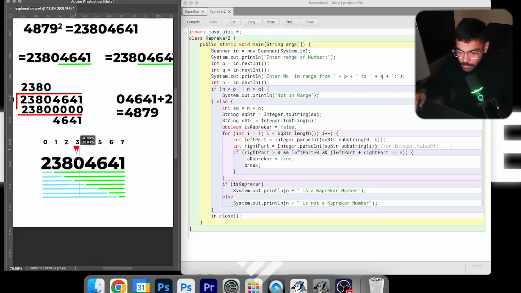804641. Then the cursor moves to the third position, so i minus 1 gives 238, and the other part is 04641. So this time it will be true, it is a Kaprekar number. Left part is greater than 0, right part is greater than 0, and the Kaprekar check will be true.